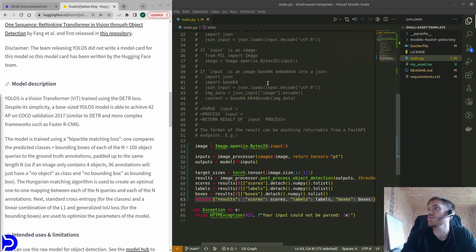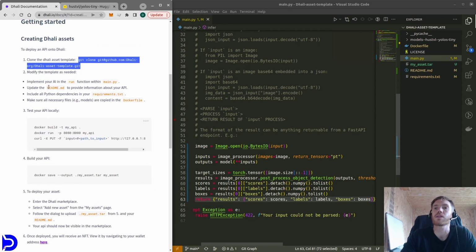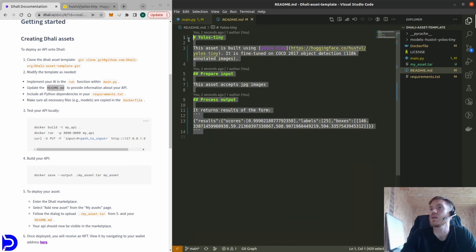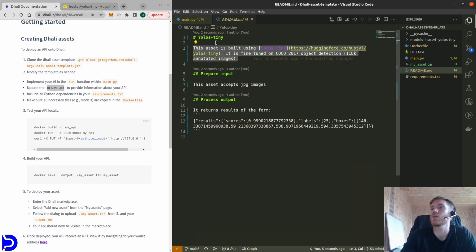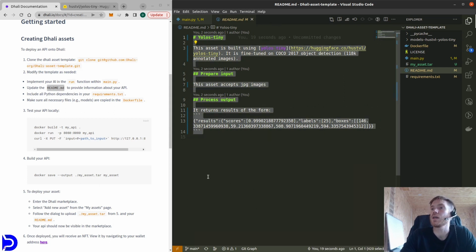After having updated main.py, we can go back to the documentation, and we can see that the next thing we need to do is to modify the README. So these are the modifications that we've made to the README's template. We've added a short description of the model. We've described what the inputs of the model need to be, and we've described what the model's output is going to look like. This README is the thing that will be displayed to users of the model when they view it through the marketplace.